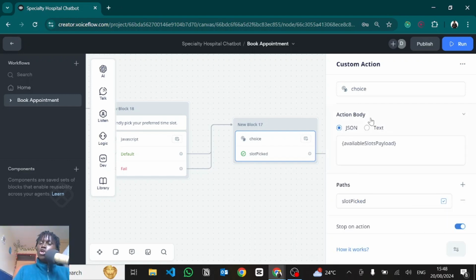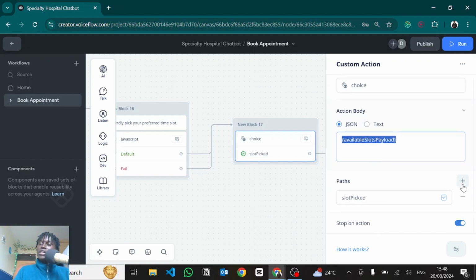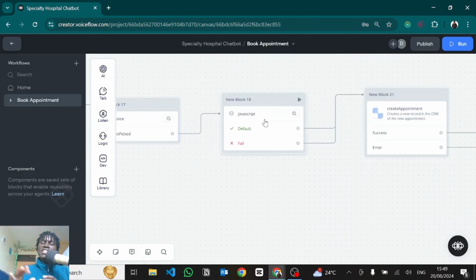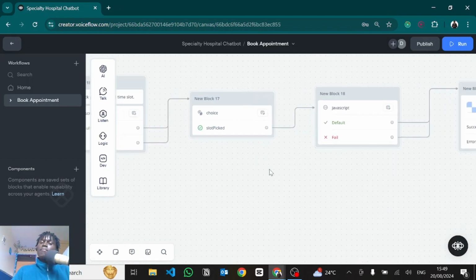I don't want to go into the nitty-gritty of explaining this because I already have a video on that. So in the action body, pass in the payload we have created in the JavaScript block, then we create some paths. The only path that we follow is slot picked. Then ensure you toggle on stop on action. Once we've rendered the buttons dynamically, by default the custom action block always flows through to the next block, but we don't want that. We want it to flow to the next block only when there's an interaction with the button. So if someone clicks on the button, we go to the next block, but if they don't click, we want it to remain within this block.